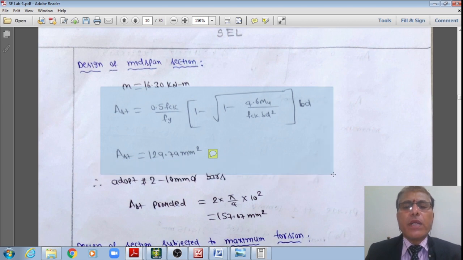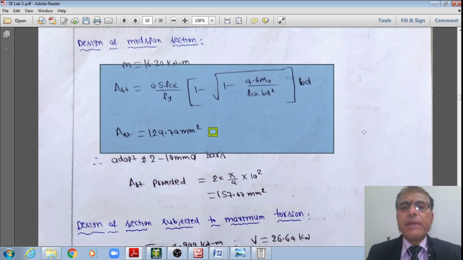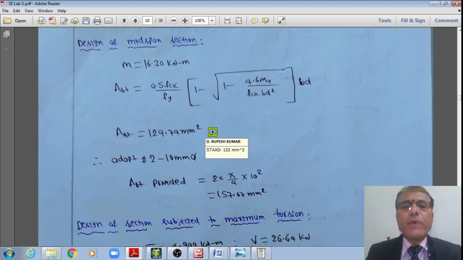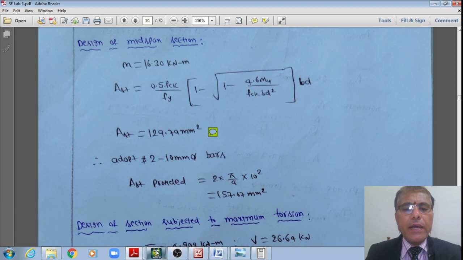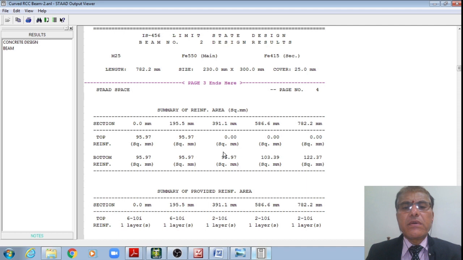Therefore, upon substitution, as I explained elaborately in the previous subheading, student. If I substitute now, I get approximately 130 mm square, whereas from the STAAD I'm getting 122. That was already indicated, right? Let me go to this STAAD page, student, right? Therefore, I'm getting a positive steel as 122 in beam number 2, right, at the bottom, right?